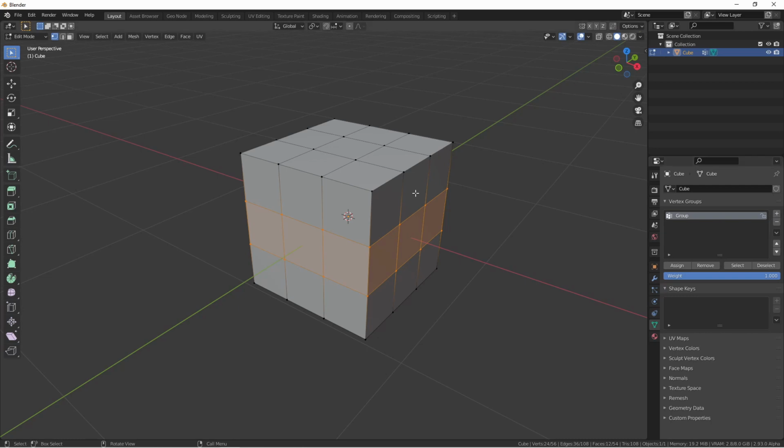In Edit mode on our object, select the vertices that we want to add a weight to. Use the slider to control how much weight we want to assign. For now, we'll just assign one. When we have the weight selected, click the Assign button. This will now assign that weight to the selected vertices in the selected group. We can create a second group, select other vertices, and assign weights to those.